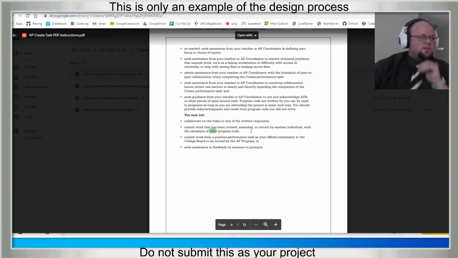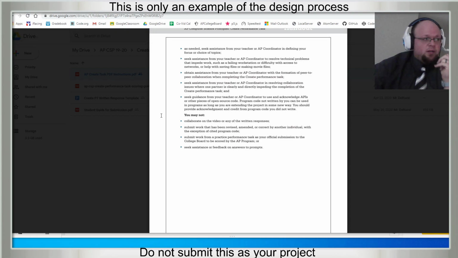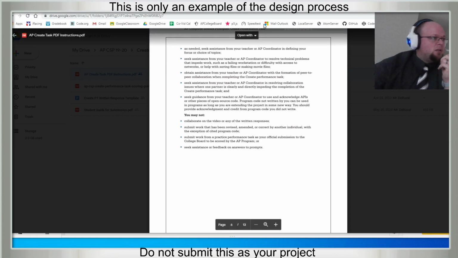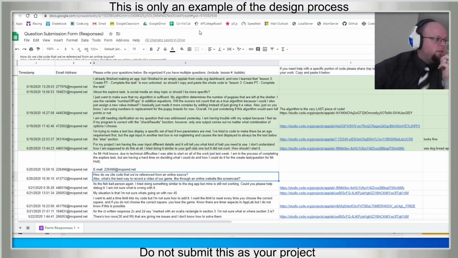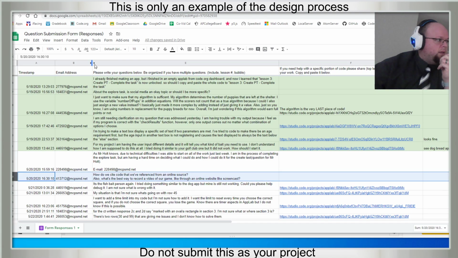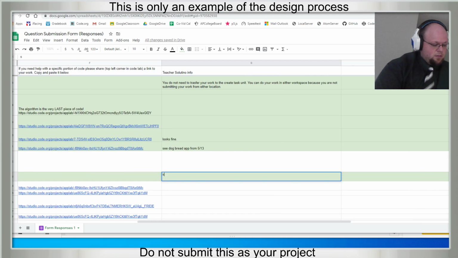Oh, so if you used some other code, somebody else's code, you need to cite it. And for a portion of the code, I would recommend not using any other code. So that's the citation explanation. Let's go back to questions, and let's say in-text citations for Explore task.